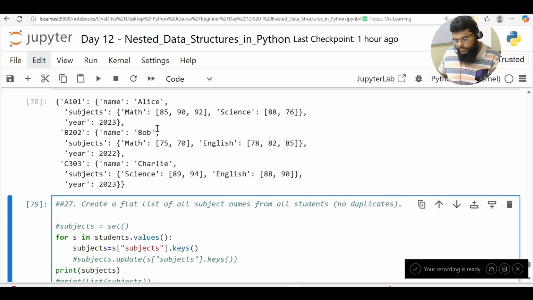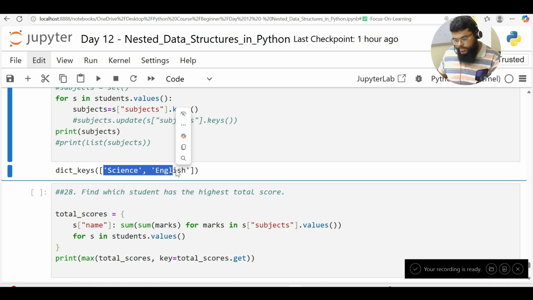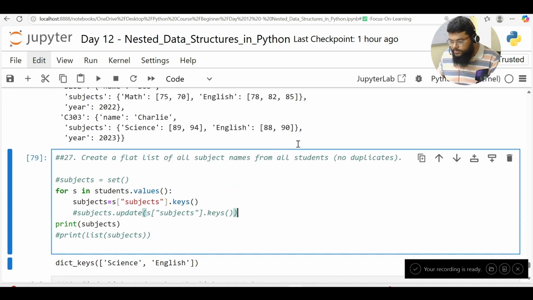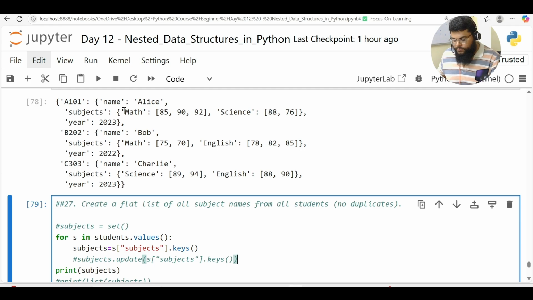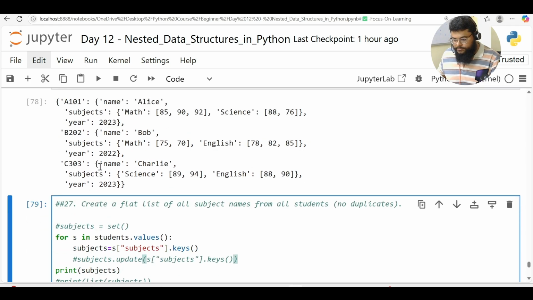Okay, so what are the subjects? Math, Science, Math, English, Science, English. So I'm getting Science and English. So where is Maths? So where is Math here? Maths, Math.